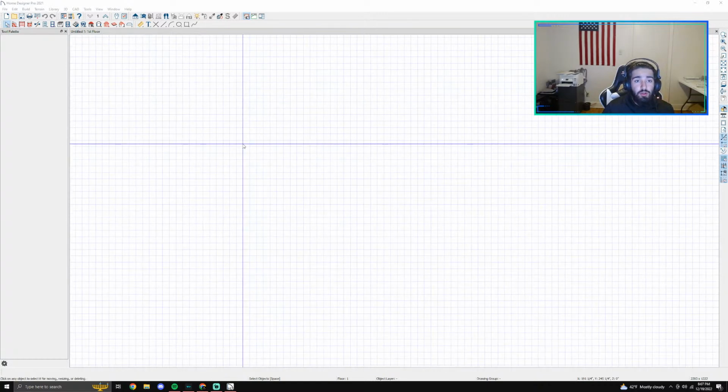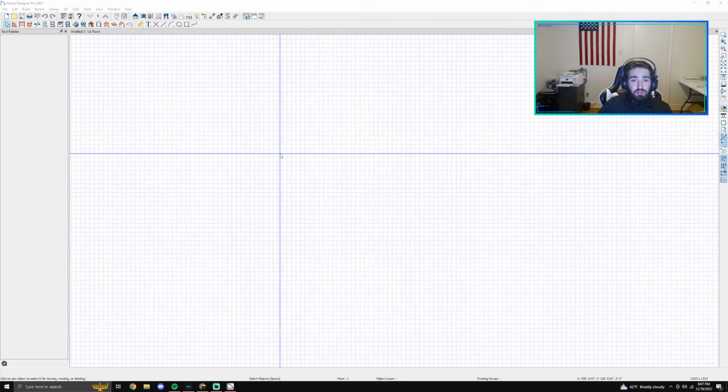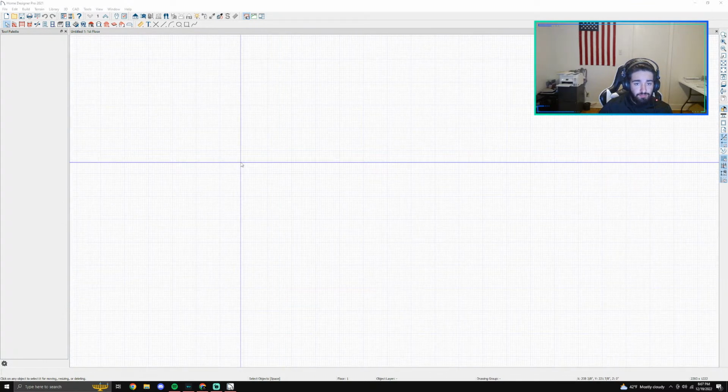So first, you're going to open up a new file, and when you load into the software, this is Home Designer Pro by Chief Architect. I have the 2021 model. You can buy the 2022. It's pretty much the same thing. So you're going to load into this screen. This is kind of like your workspace.